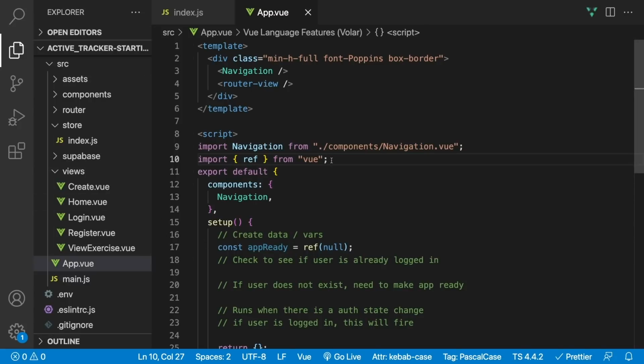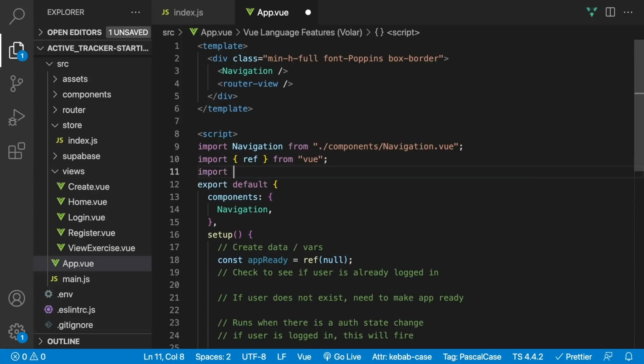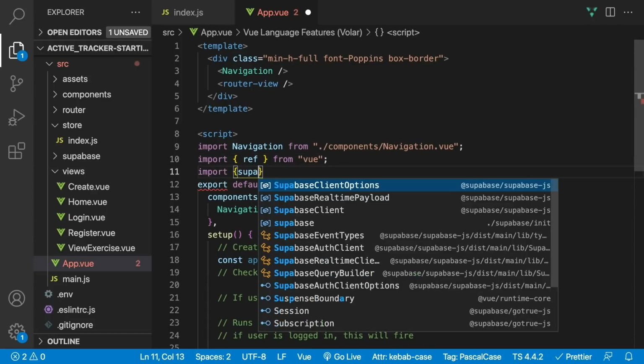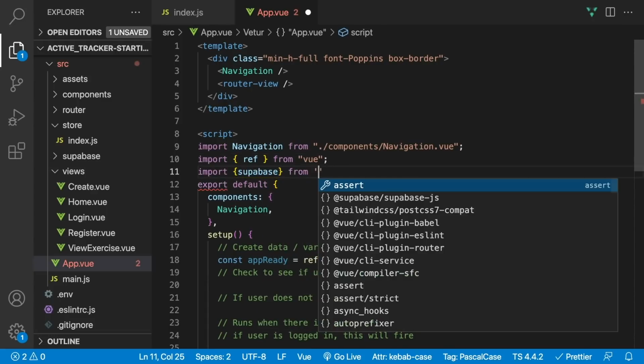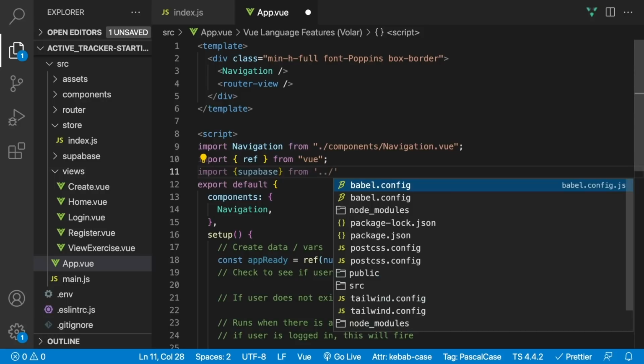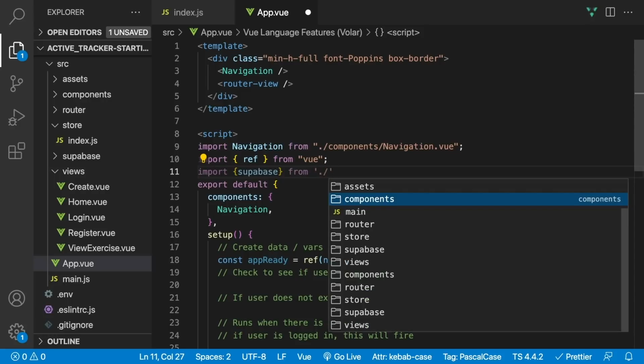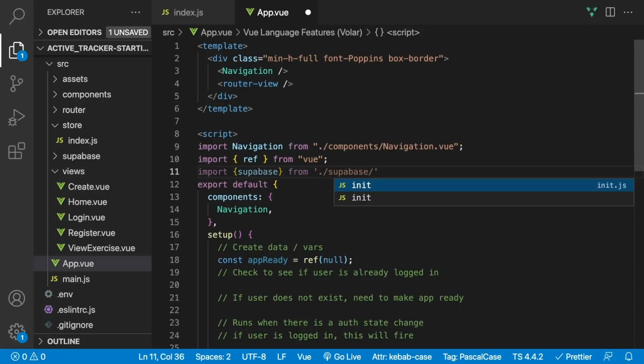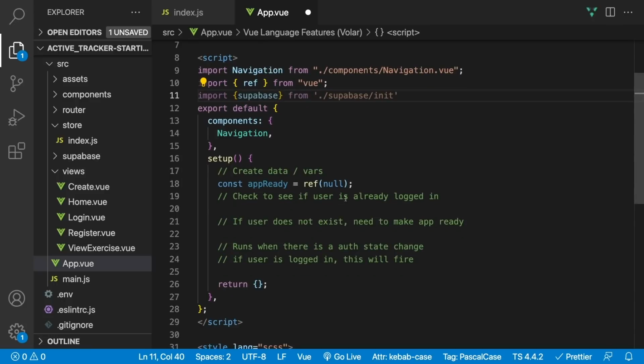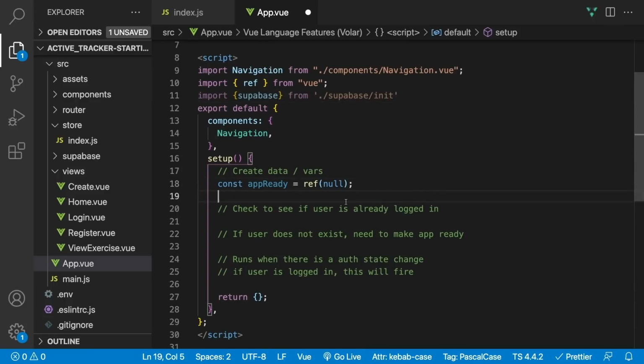Now we also are going to be using Supabase within this file as well, so we want to import that as well. So let's say supabase from our init file here. So let's navigate to our, I believe we can just do / here, and we'll say supabase and then our init.